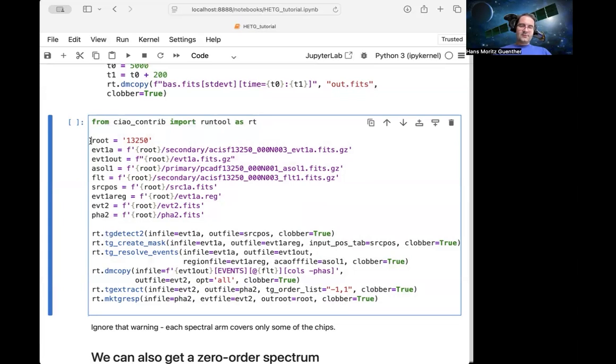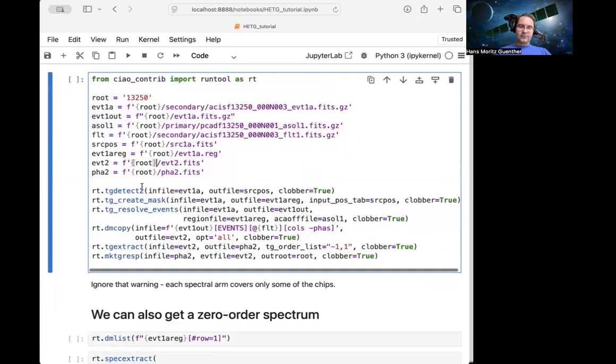We use Python to make our file names. I use as root the S directory. I use the ops ID. The event file that we are going to start with sits in secondary. The out file we're going to call this. We need the aspect solution, which sits in the primary and has this name for that particular observation. And so we'll just set all these things. And then we'll call individual CIAO tools here.